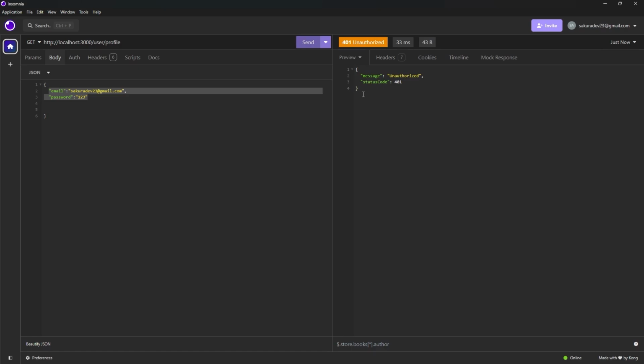And that's because this is a protected API. In order to access this API, we need to provide a JWT access token. So now let's send a post request to the login API to get an access token. So we're going to call the login API /auth/login and send a post request to it. Inside the body, we have already an email and password. So let's send the request.